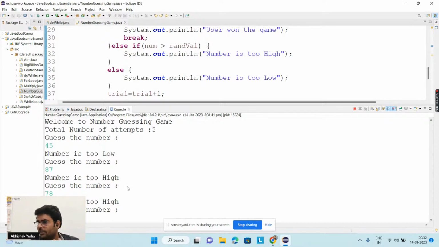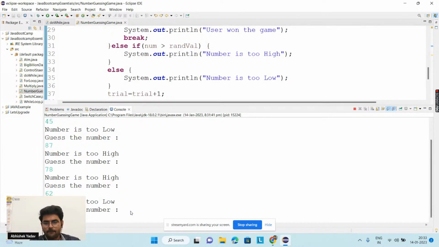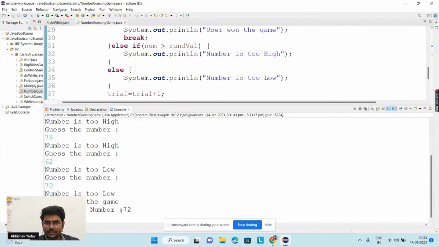Someone is saying 62, so let's take 62. The number is too low. That means we have the last attempt, and the number will lie between 62 and 78, right? So let's take 70 this time. Let's see whether we will win the game. The number is too low. It is 72. So we are close, but we lost the game.